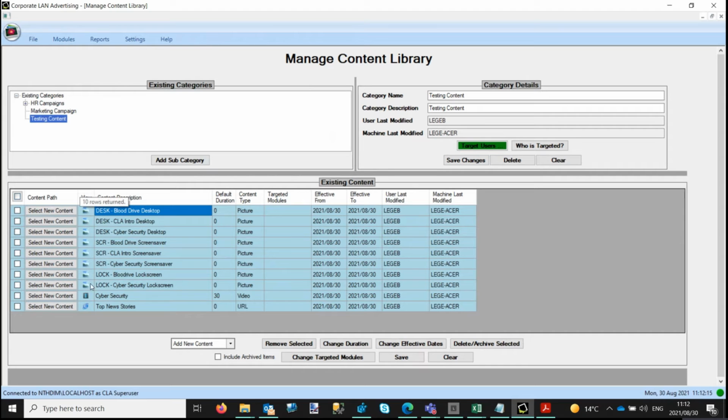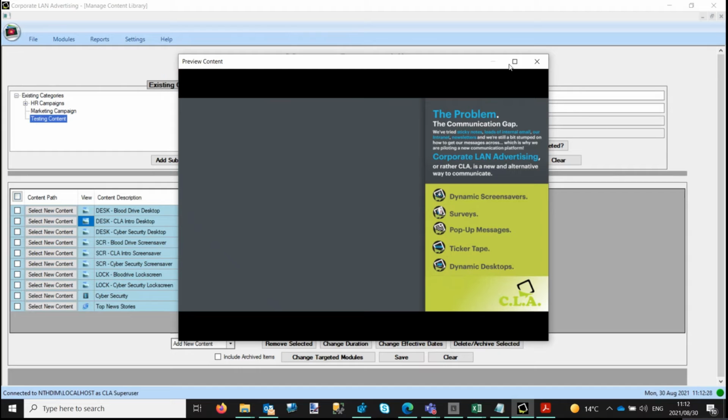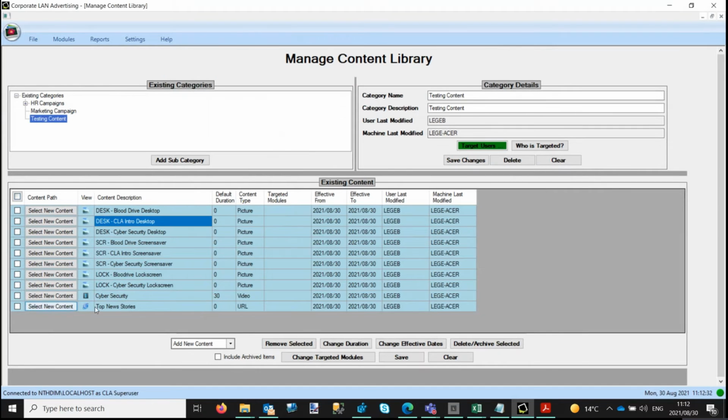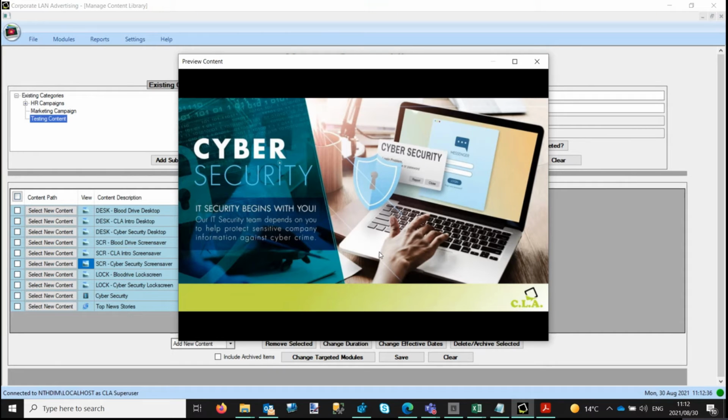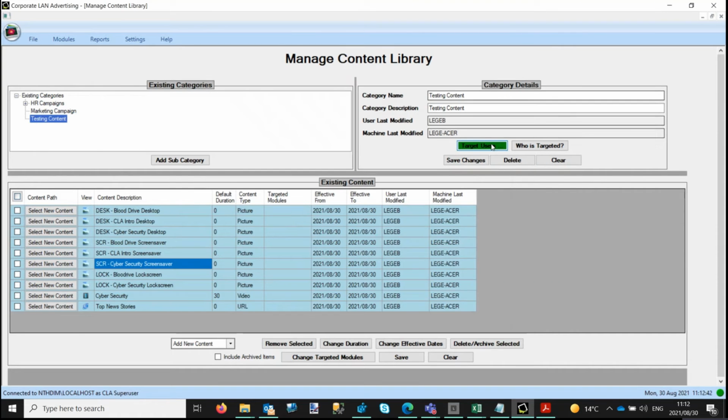The view icon is where you are able to preview your content. So if you're wanting to see what this CLA desktop looks like, the intro desktop, you click onto that little icon and it will give you a preview of what that desktop image looks like. Same thing if you're wanting to see the screensaver for cybersecurity, you would click onto the view icon and it would give you a preview of that piece of content.